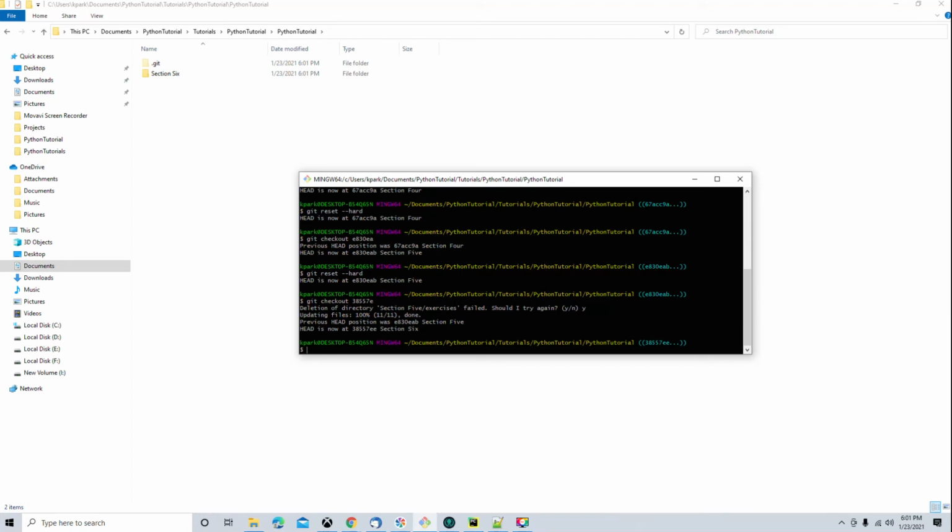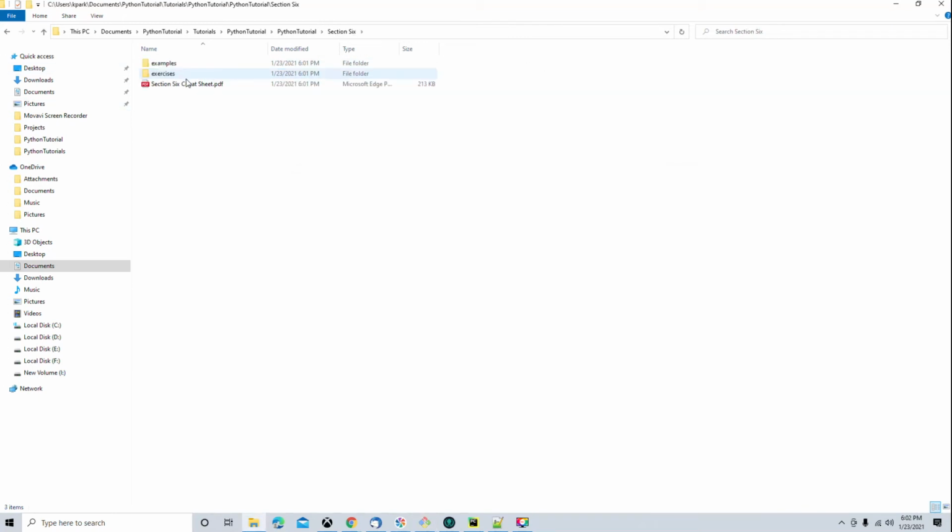So if you run into that, make sure you have the resources there closed. Otherwise, the Windows operating system may not let Git delete those items to replace them with the correct items. So we are in section 6. Let's take a look at the cheat sheet.